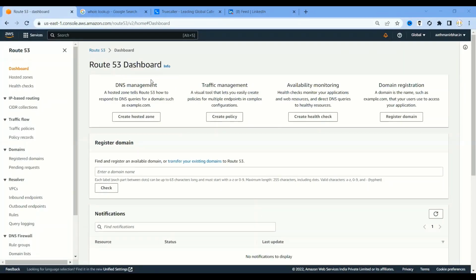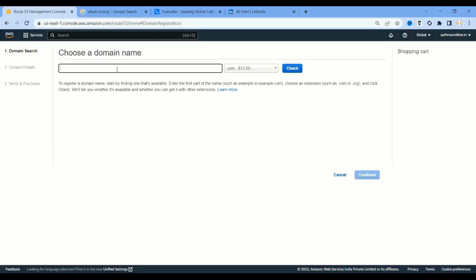we have four options to go with: DNS management, traffic management, availability monitoring, and domain name registration. In this lab exercise, we'll be searching for a domain name and we'll try to register that. Okay, so we will click on register domain. Now, let us provide the domain name of our choice to search whether it is available. If it is available, let's go ahead and register the same.